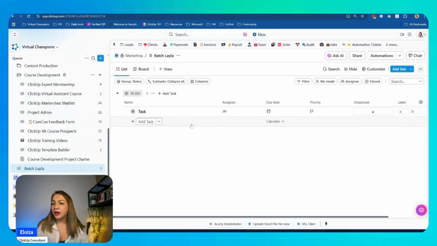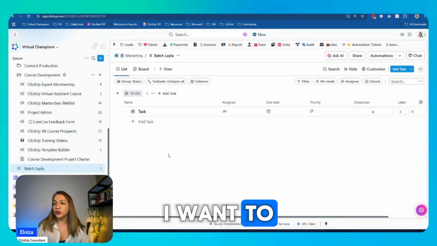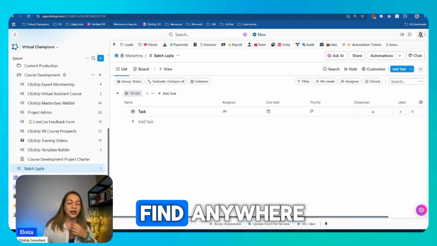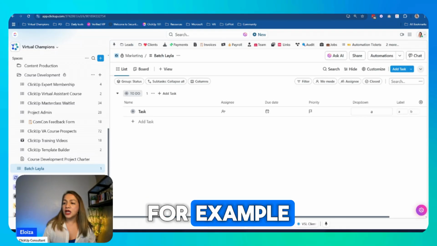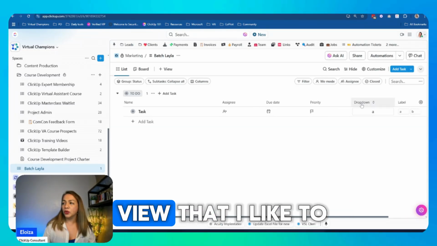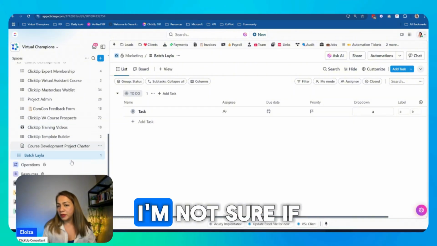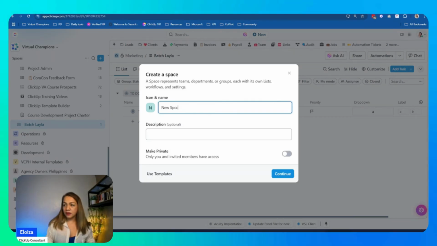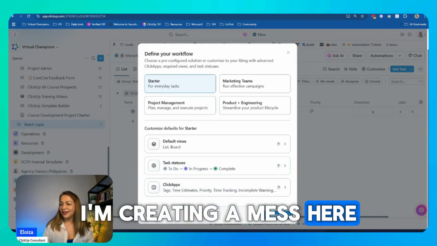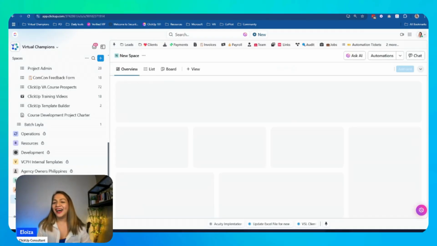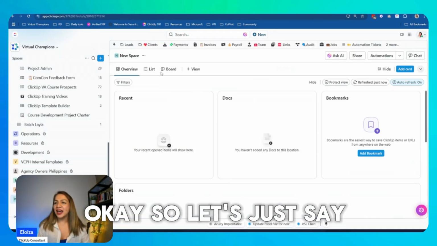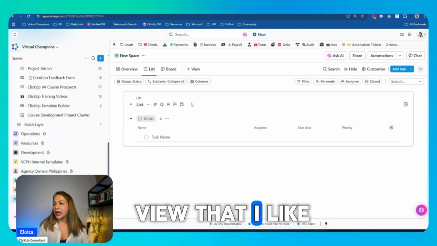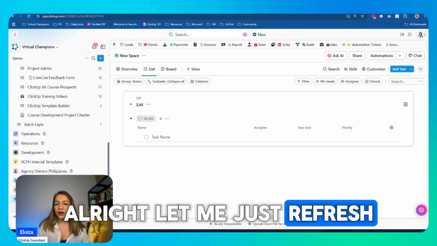Okay. Now, another trick that I want to teach you, and this is something that you wouldn't find anywhere. For example, if there's a particular view that I like, I'm not sure if I can do it here, but let me just create a new space. I'm creating a mess here. Okay, so let's just say I created a list and there's a particular view that I like. All right, let me just refresh.